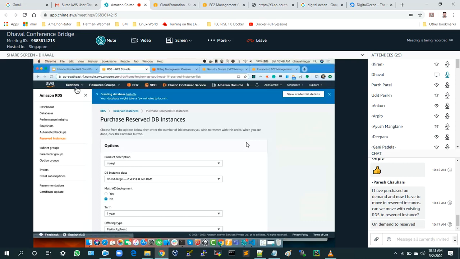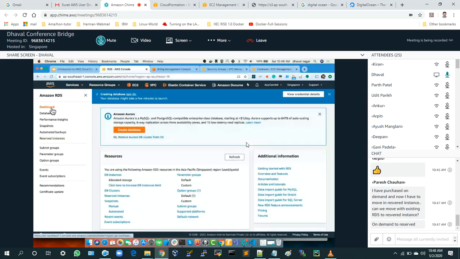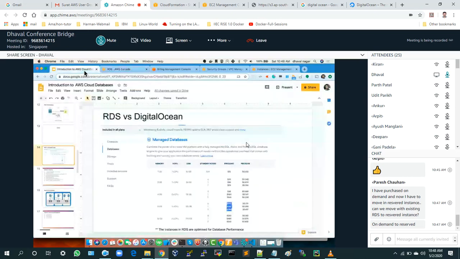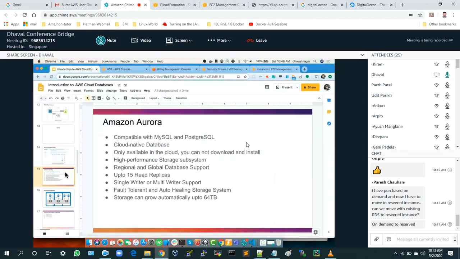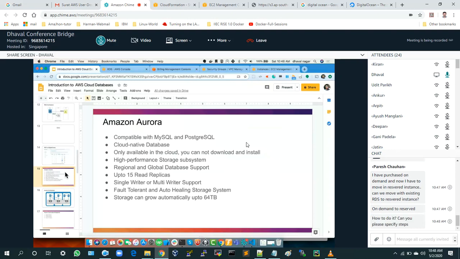Now we are running late, so I will go into the Aurora part. So the next option is Aurora. Some of the concepts remain similar. Aurora is basically a re-engineered database solution. It is only compatible with MySQL and Postgres at the moment. It is a cloud native database. That means there is no Aurora offering available to download and install.